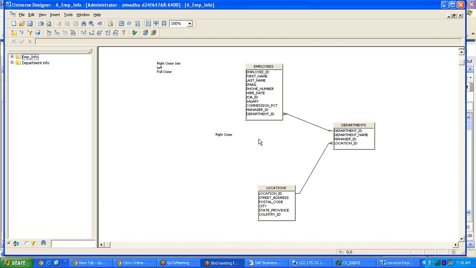Guys, why am I explaining these things? Whenever you are designing a report, the end user may want to truncate some data or add some data. In that case, we need to use this type of function. This type of function is useful when you design reports.